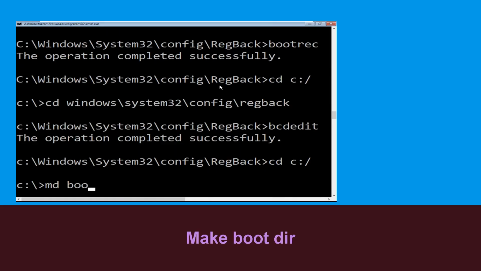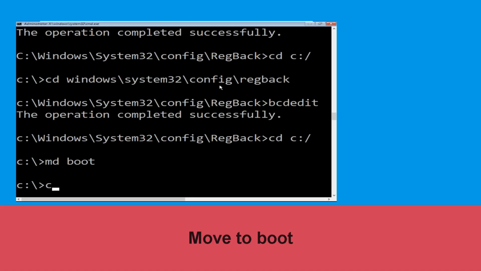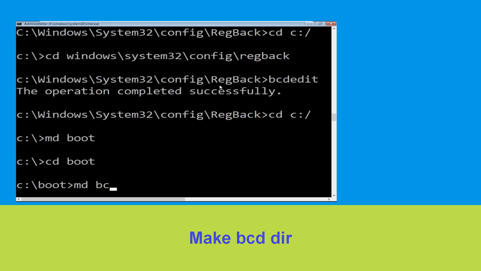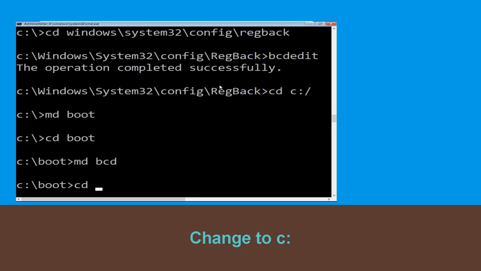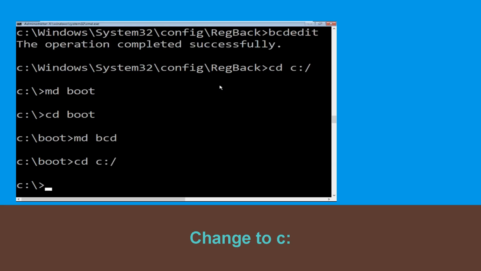Now type md boot and hit enter. Type cd boot and simply hit enter. Now execute this command. Type md bcd. Type cd c:\ and hit enter.